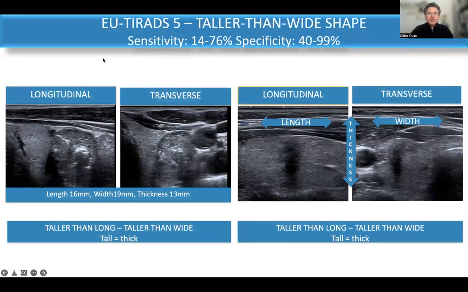So let me show you the features of high suspicion. Some examples. So this is a taller than wide shape. Taller than wide means that in the transverse plane here, the nodule is thicker than it is wide. It can also be taller here, which means thicker than long in the longitudinal plane. And the value of these two features, taller than long and taller than wide, is practically the same.